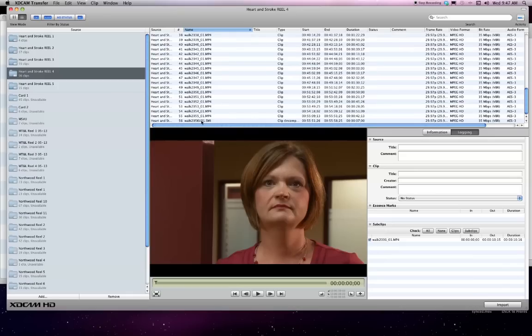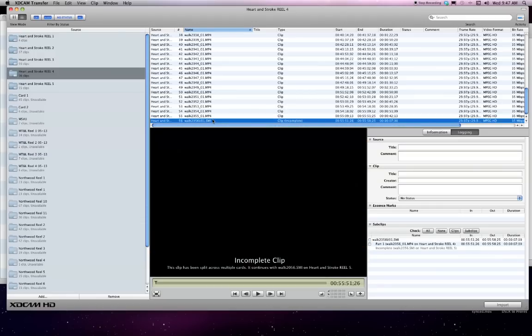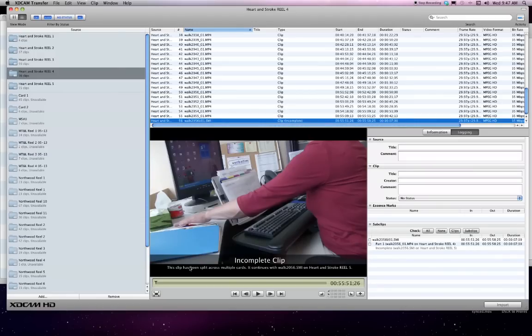Oh, here's one. See, this one says SMI, and it also says under type, if I open this up, it says incomplete here. So when I click on that video, it says incomplete clip. This clip has been split across multiple cards and continues with Y, and it tells you the file where it continues on Heart and Stroke Reel 5. So what that means is I don't want to bring in this clip because it's not the whole clip, it's only part of it. So when I'm importing, I leave this clip.